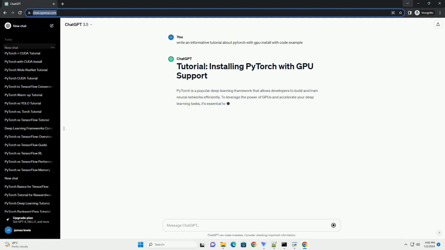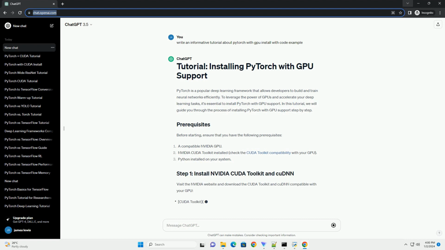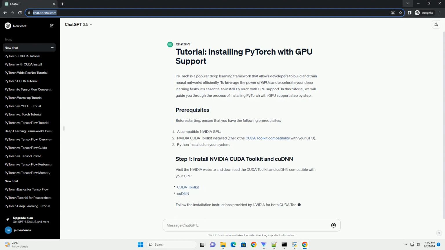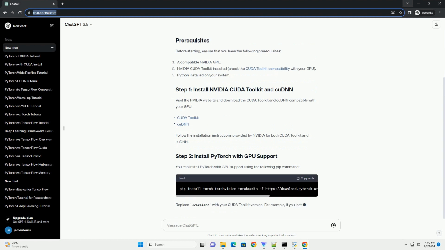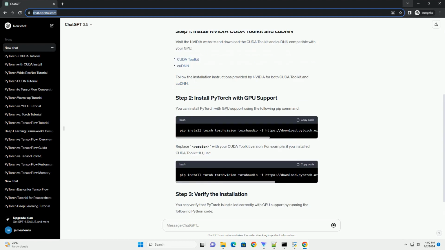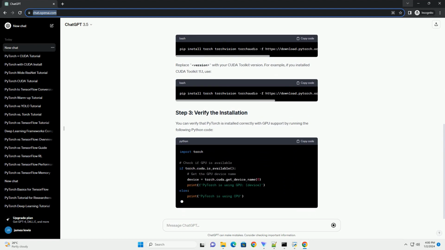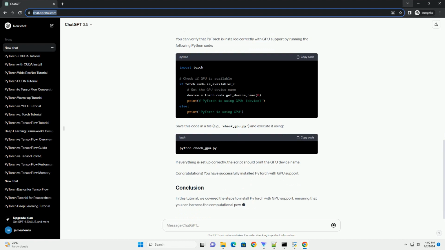PyTorch is a popular deep learning framework that allows developers to build and train neural networks efficiently. To leverage the power of GPUs and accelerate your deep learning tasks, it's essential to install PyTorch with GPU support. In this tutorial, we will guide you through the process of installing PyTorch with GPU support step by step.